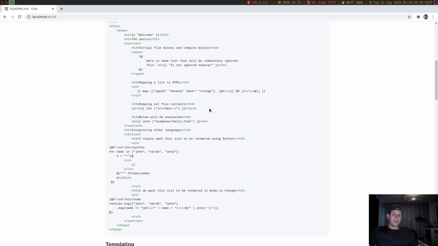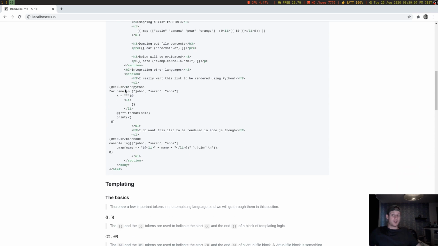And it has a built-in language, and that's what you write inside of these logic tags. So inside of here, we're using the built-in language, but if you want to use another language, you are free to just use these virtual file tags, and then you just specify which interpreter to use using this comment here. And here I'm telling it to use Python, and here I'm telling it to use Node.